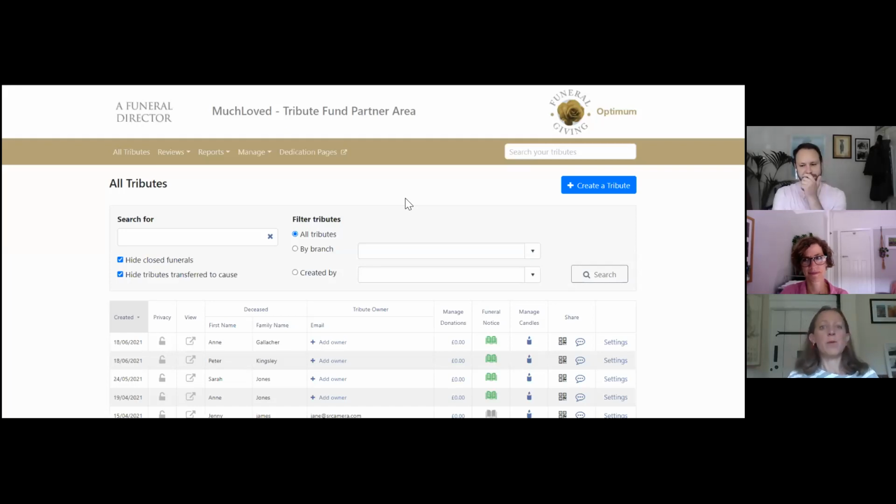Brilliant. Okay, so we're looking here at a demonstration page that we have specifically set up for these modules. So we're not looking at a funeral director's own live partner area. This is the page you're very familiar with, I'm sure. This is where you do all tributes, and you can create a tribute there. What you'll notice along this bar that we demonstrated in one of the earlier slides is this report button here. And when you click on it, it has those options that we highlighted earlier.